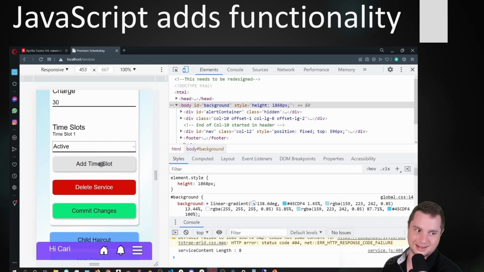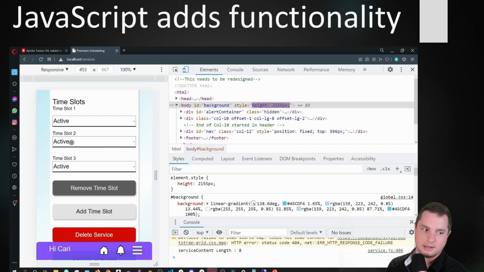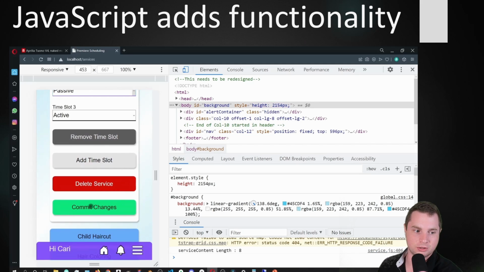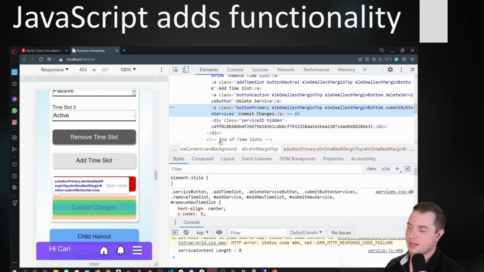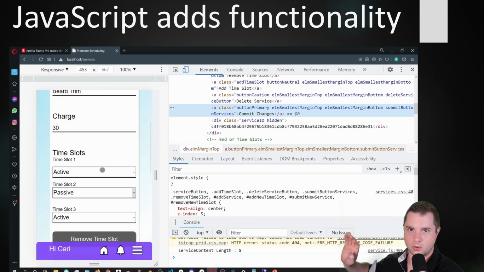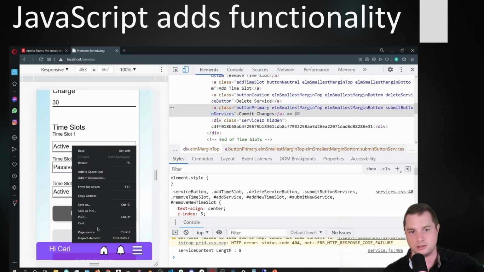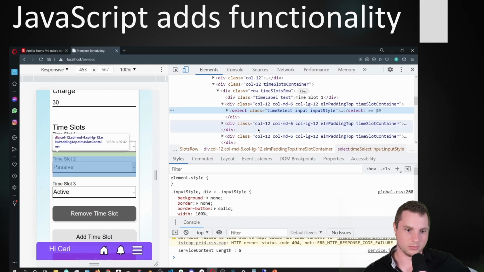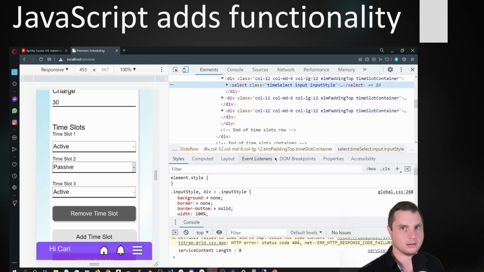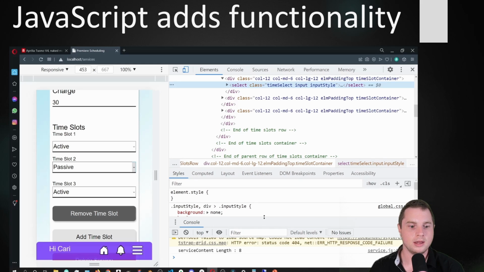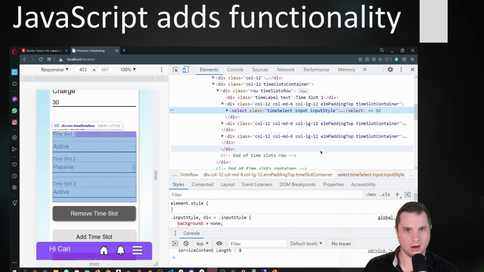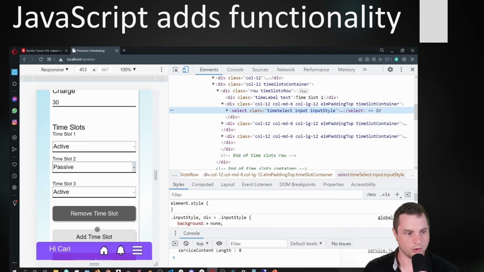All right, and then we're going to go over to services, and make sure that this thing actually worked. We're adding time slots. That is all JavaScript. Okay, we're going to hit submit changes again. That is JavaScript. There is not a way for HTML and CSS to do this. This is all JavaScript. So these web applications that you've gotten used to using over time, where it's a website that does the thing that I think it should, all of that is JavaScript, and all of that is programming.